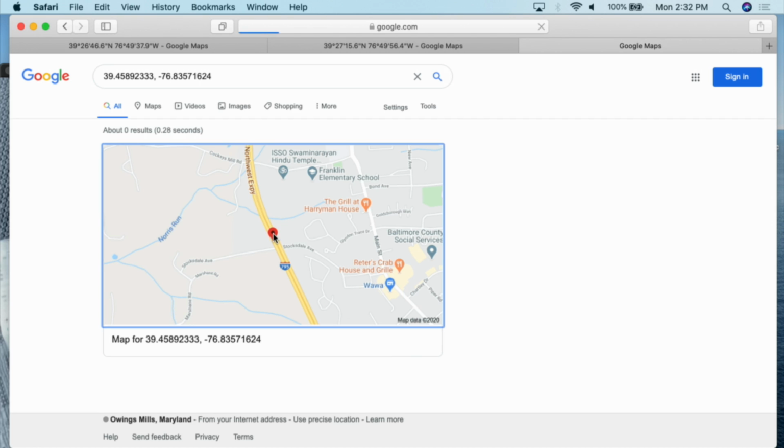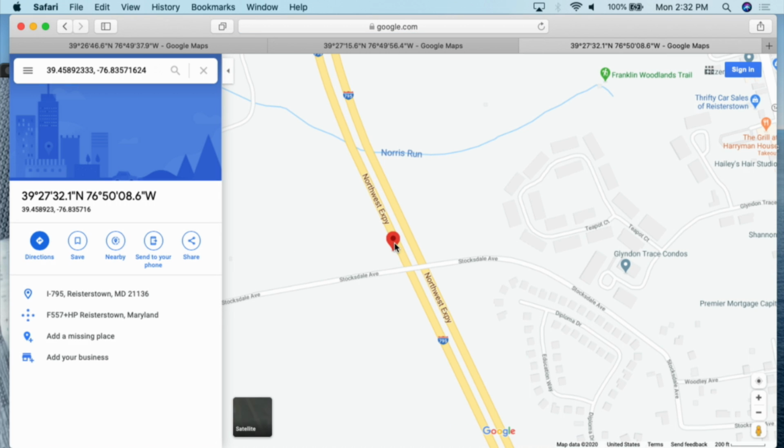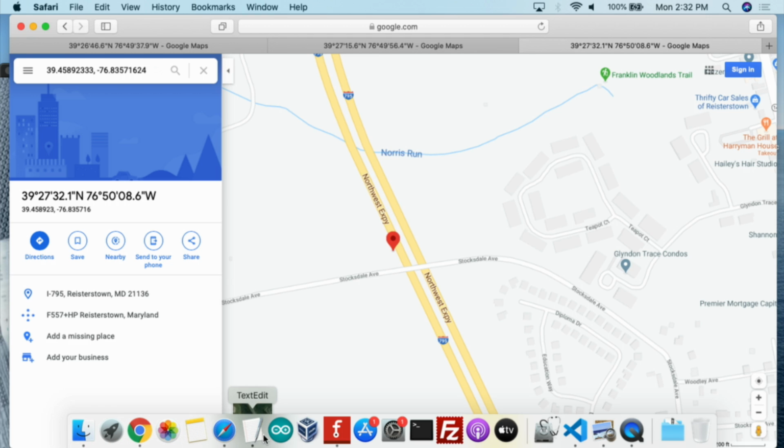So basically, if I click on here, that's when I was coming back, and you can see here I was on the left side of the interstate. So again, the GPS is relatively accurate, especially for a lot of these tracking projects, not autonomous vehicle projects, but tracking type projects. It's a lot more accurate than you may expect.